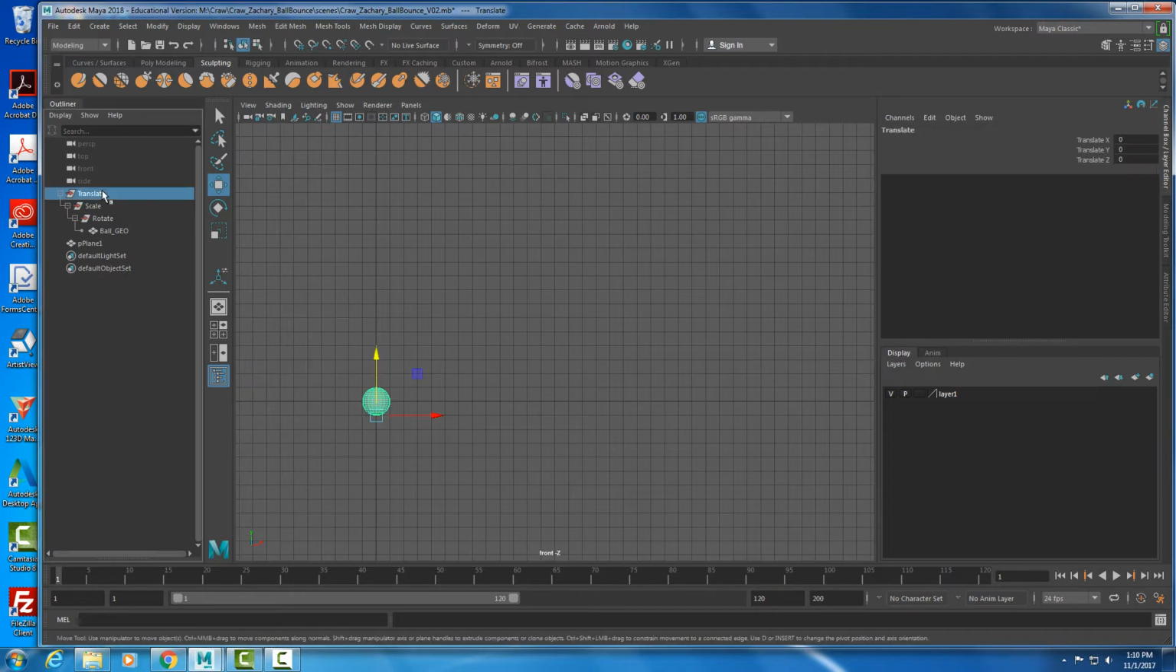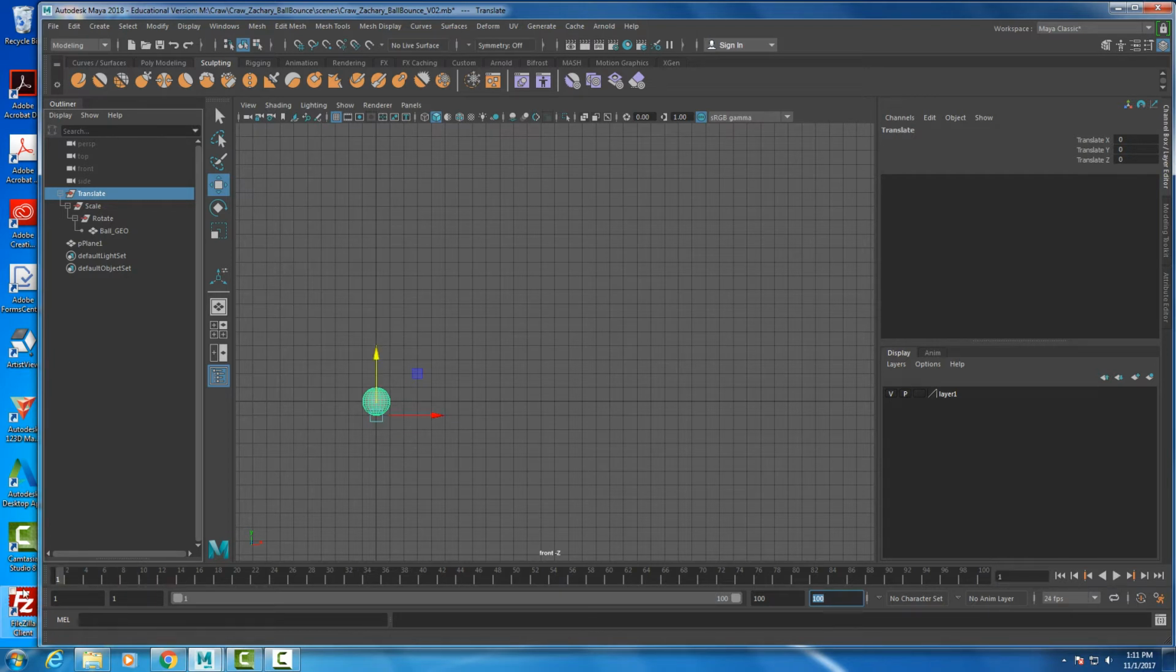So I'm going to click on the translate over here, and we're going to start setting keys. We're going to start on frame 1. I don't want 200 frames for this animation. That's probably too long. Let's make our end playback, our total duration, only 100 frames. That should be good. So we'll have frames 1 to 100. And then I'm going to put my current time indicator at frame 1.